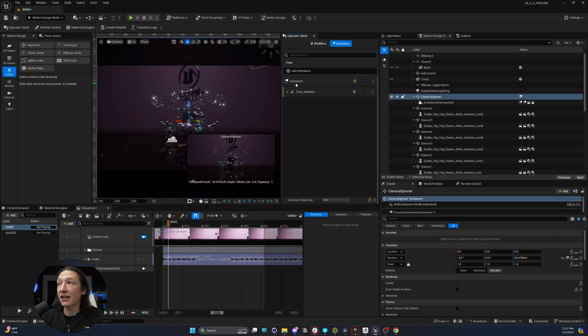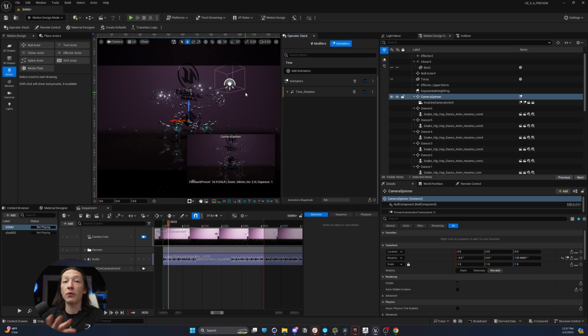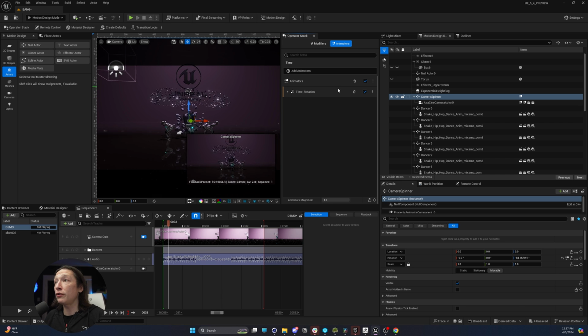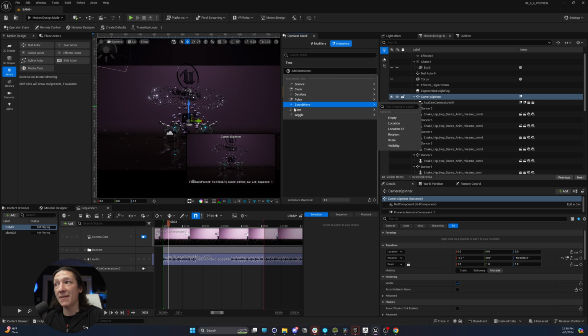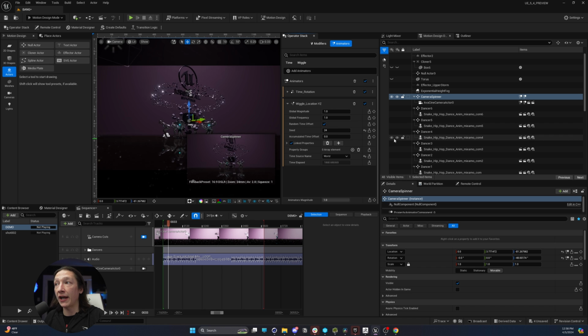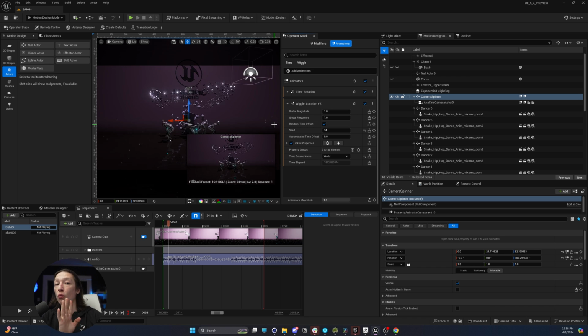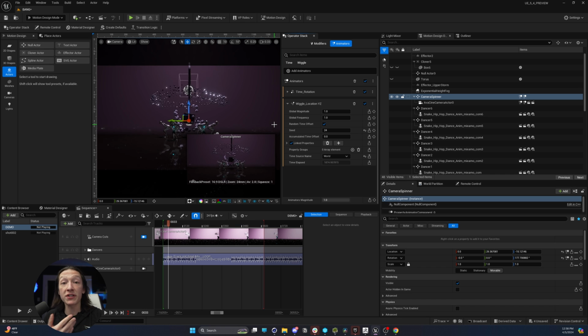So let's say hypothetically in this camera, I want to add a little bit of camera sway, and I didn't want to have to make a blueprint. To do that, we can go to Add Animator and Wiggle, and let's go ahead and add a wiggle on the Z and Y. The reason why I'm doing Z and Y is I want to keep the same distance away from my object, and we know that was the X value.